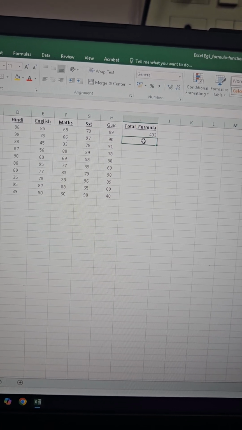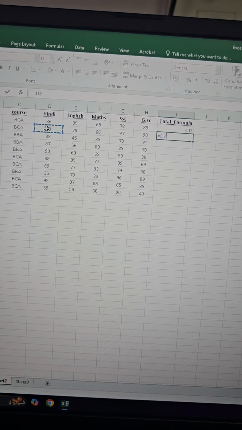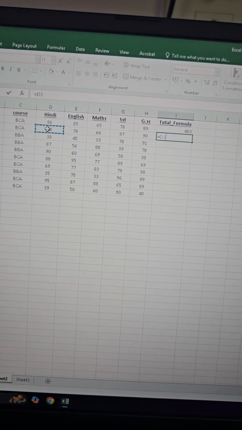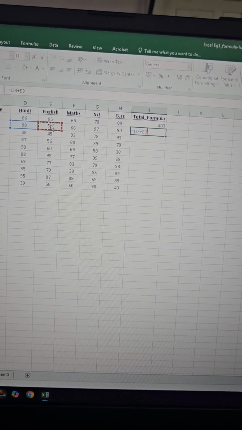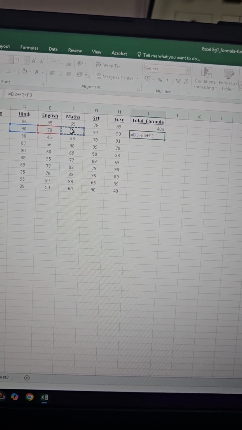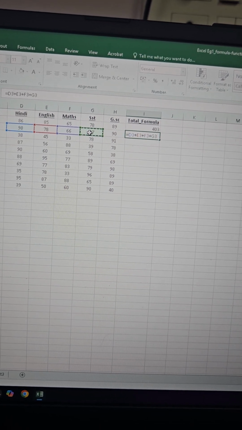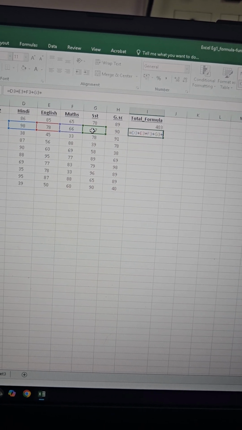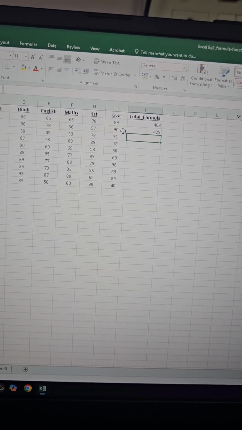Again, I'm showing you. I'll press equal to. I will select the marks of Hindi. Now it is the D3 cell. All right. Plus, I will select the marks in English. Now it's the E3 cell. Plus, I will select the marks in maths. Plus, I will select the marks in SST. Again, I'll use plus and I'll select the marks in general science and press enter.